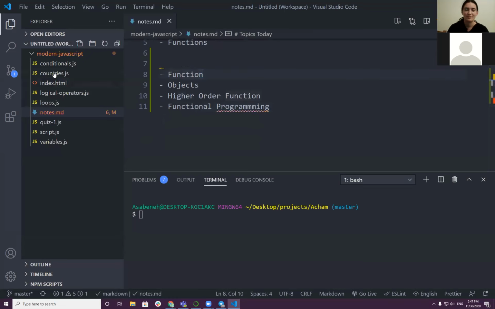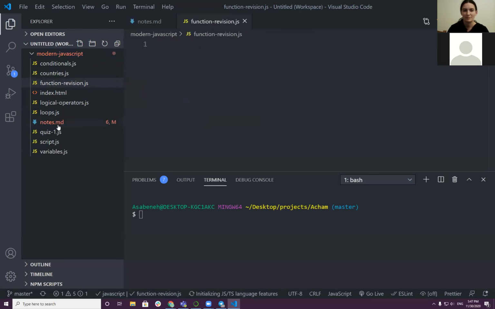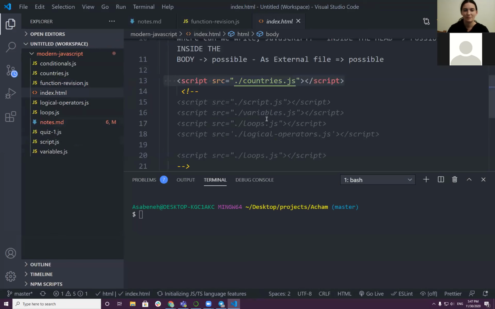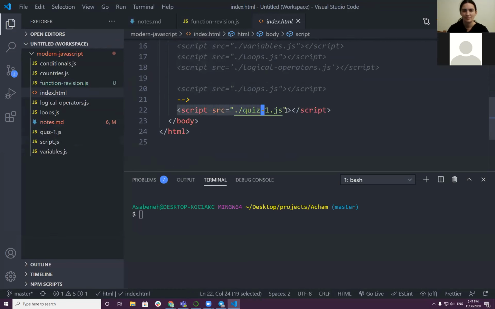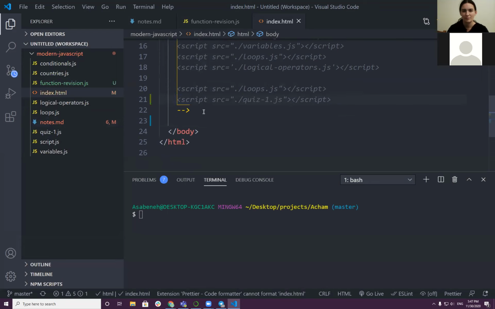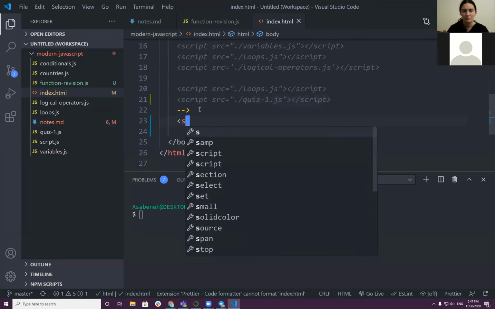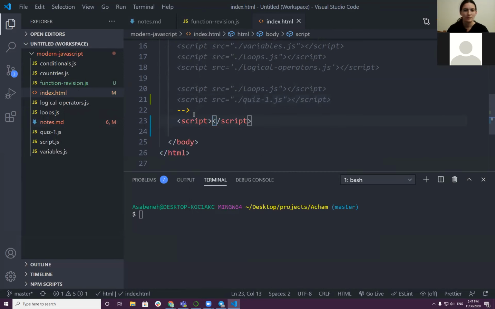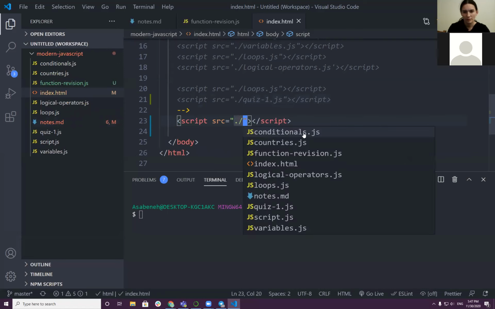So let's just create another file and I call it function revision.js. And I have to connect it here. So I'm not interested in this file anymore, so I just put it in a comment. Instead, script, and I have to connect it here, right? Since we have been doing this many times, you know how to do that, I hope, yeah? And then one of function revision.